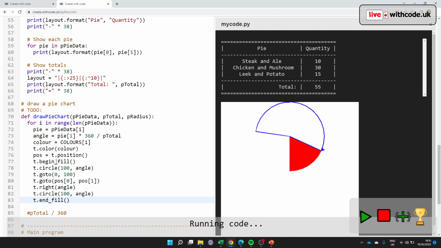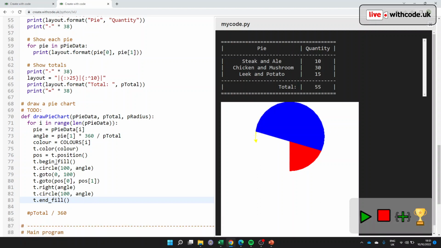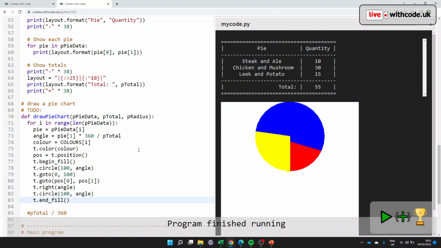We can draw the shape. We can fill in the shape. Get ready for the next piece. Excellent. Not great. Because it doesn't actually fill in the right place.